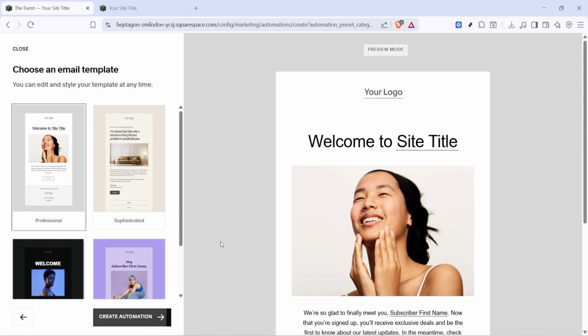That's it. Your events page is live and your automation is set to highlight it. Save your changes, preview your site, and you're ready to share your upcoming events with the world.